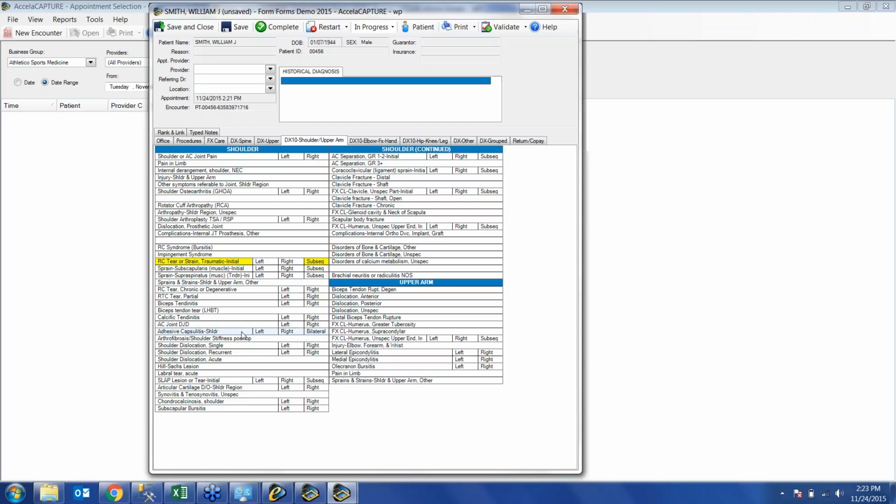Now, a third option here is if you look at adhesive capsulitis shoulder, you've got left, right, and bilateral. Well, in this instance, the ICD-10 book actually does not give you a bilateral code. You would have to select left and right individually if you're dealing with a patient who has this problem on both sides of their body. But we do have a way of building custom scenarios that allows you to have one click that attaches to 2 codes.